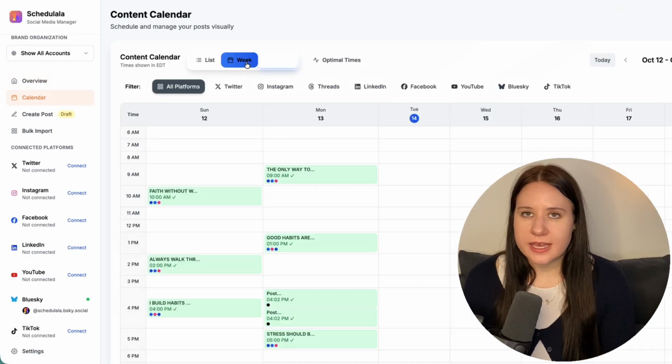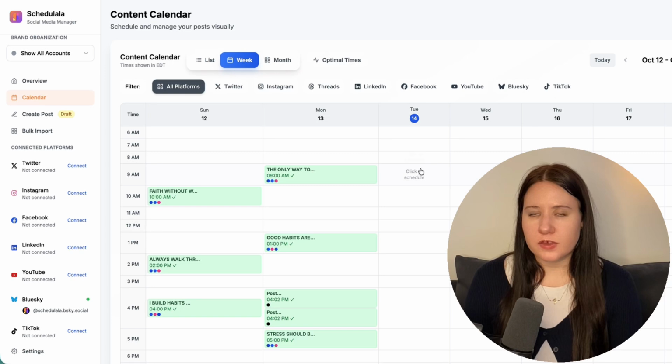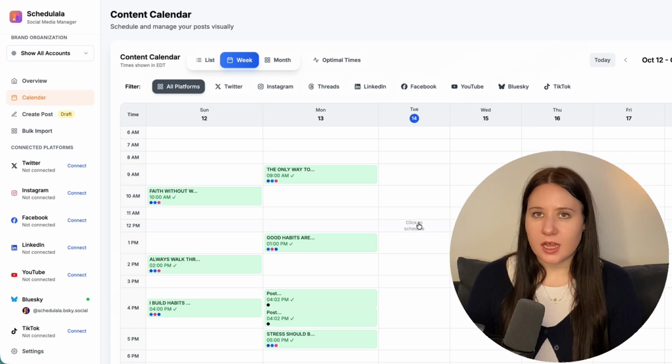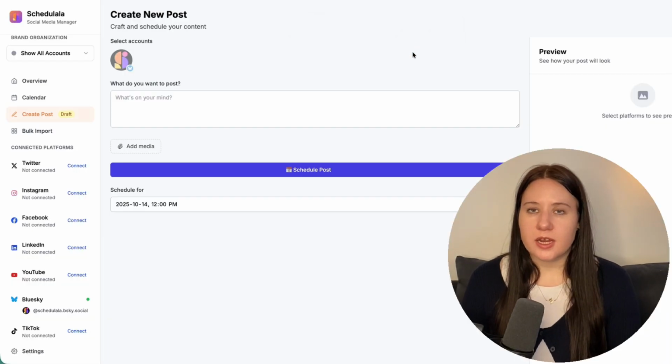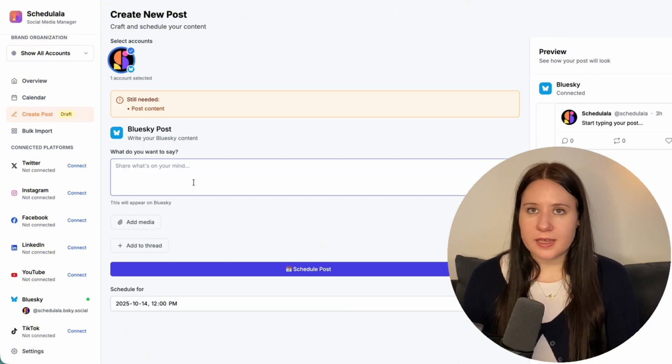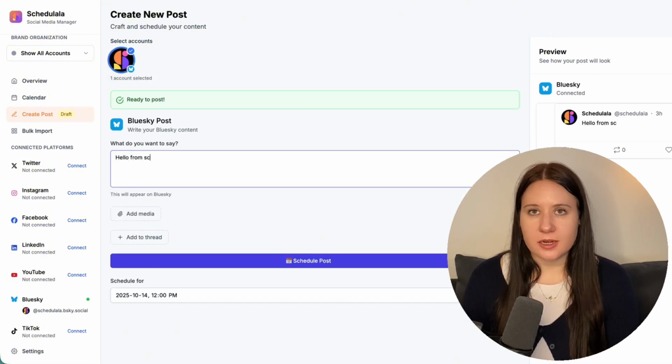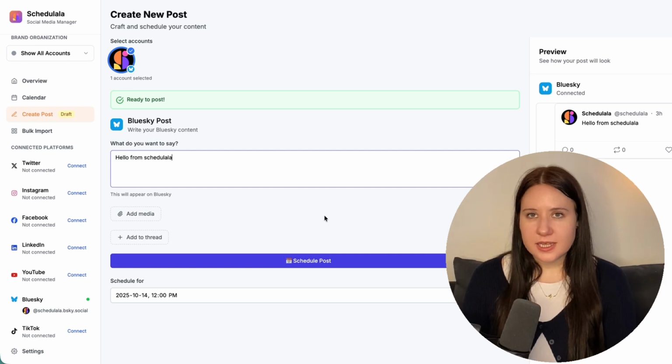Step 2, click on Calendar. Then switch to Weekly View for a better layout. Tap any time slot right on the calendar. The Create a Post tab opens up, and this is where you make your post. Then choose Bluesky as your platform, type what you want to share, and press Schedule Post. And just like that, you're done.